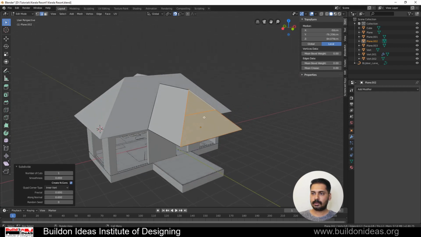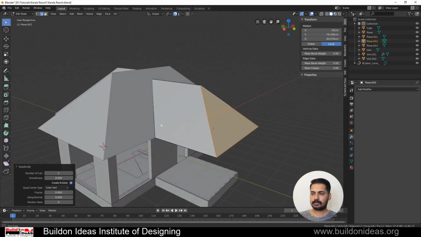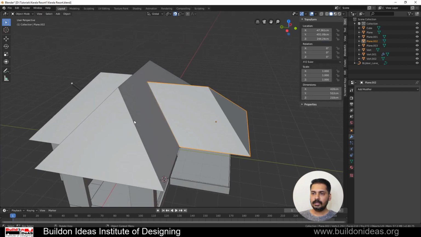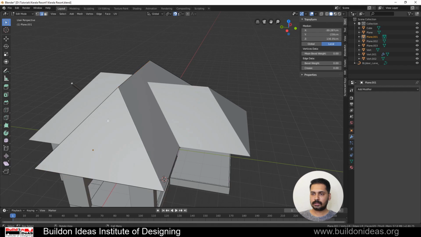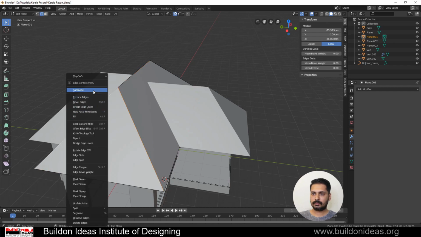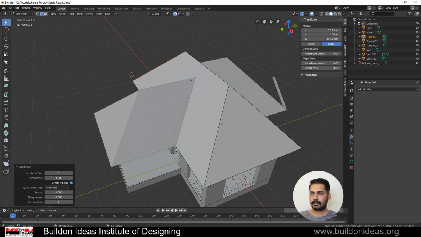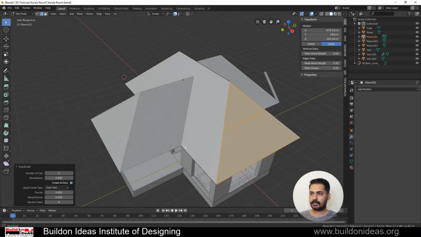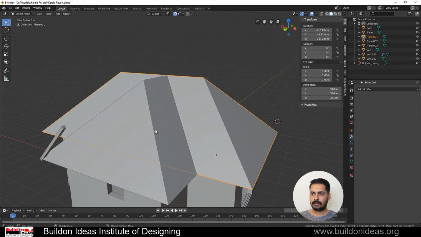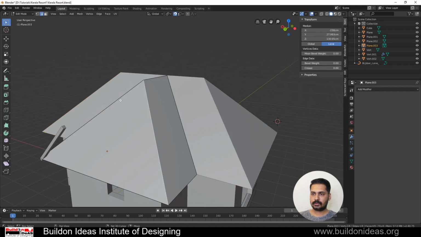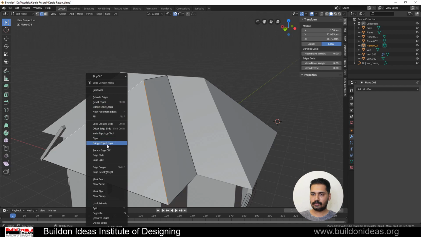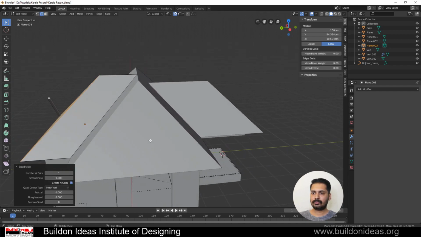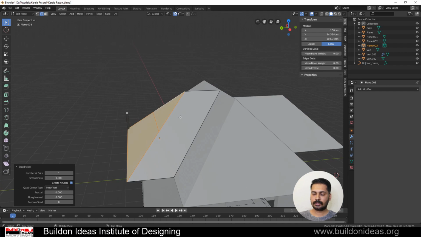So you have the gable division here. Same thing you do for this as well. Just select these two edges, right click and subdivide. You get this. Here also you do the same thing, subdivide. You get this point. This roof as well, just select these two edges and then right click and give subdivide. So you have all the roofs ready with the subdivision for the gables.